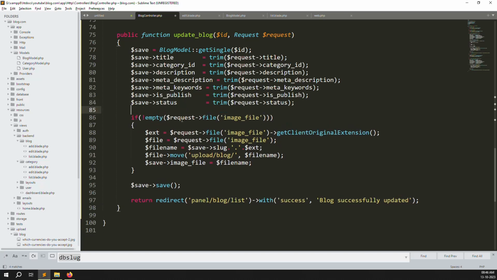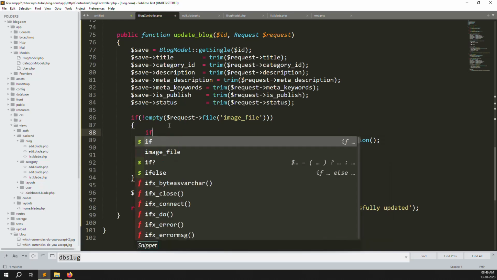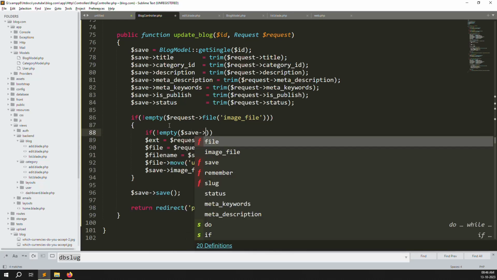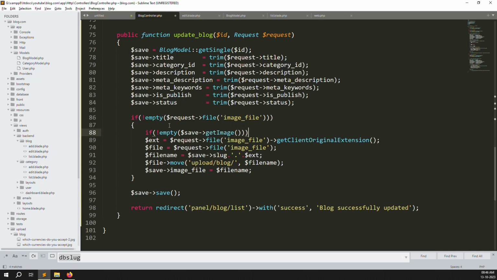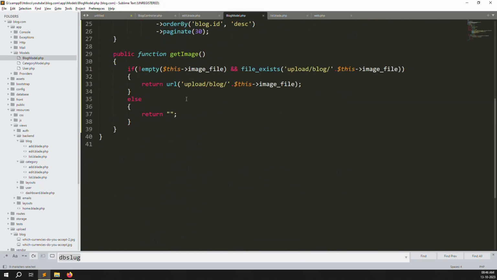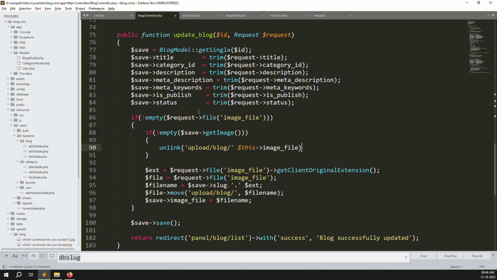Okay, now what we can do about the images that are already there: suppose you are uploading new images, so we need to remove all old images, we don't want to store them on our server. So simple, you can check here if it is not empty, $save get images, then we make an unlink, so simple unlink. What is our unlink? Just go to the blog model, copy everything and paste it here.